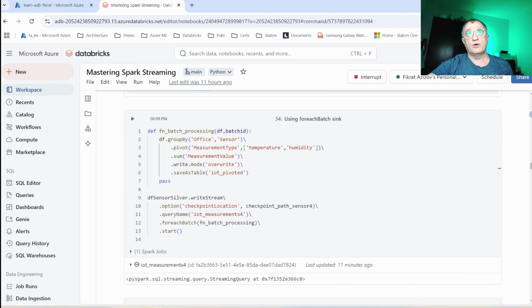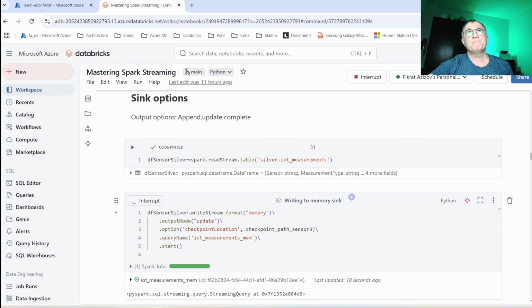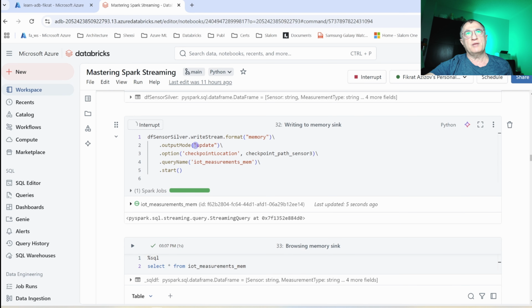But let me go back to the memory syncs that I demonstrated earlier. And here you can see that I am using the update method.